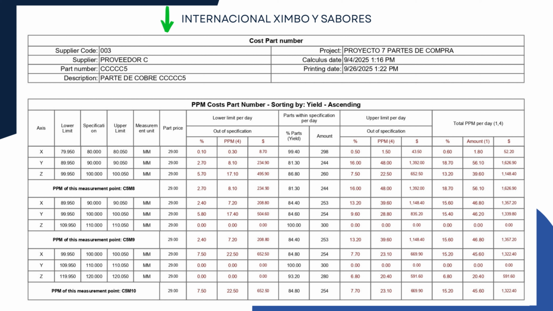At the top, a table shows the detailed data for the part number. Below, a breakdown of all measurement points is displayed, ordered as requested. In this example, they are classified by yield, good parts, while ppm, out-of-spec parts, are sorted in ascending order. This report allows evaluating each part number by its quality performance at each measurement point and axis, thereby obtaining the costs generated for each. With this report, you will have all the information needed to make the decision about which equipment to purchase.